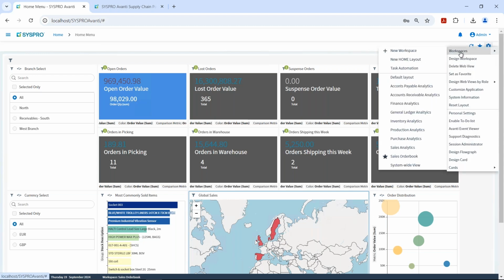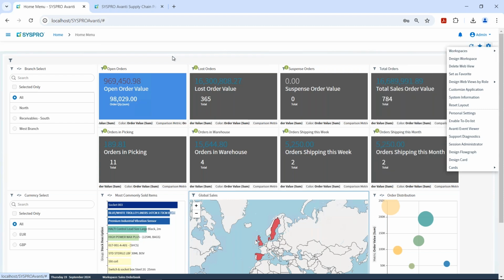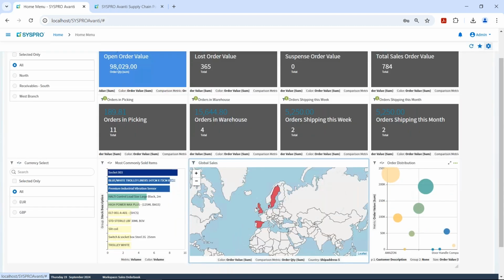So we can see the workspaces. Currently, I'm sat on my favorite, which is the sales order book, which is loaded up here. And we can see on here, we've got metrics about the orders. We've got a map of where the orders are coming from. And we've got the most commonly sold items and so forth.